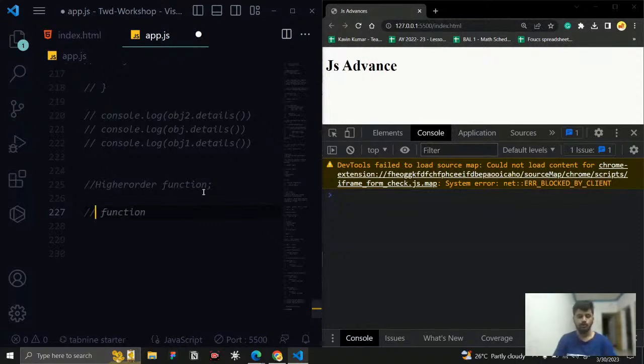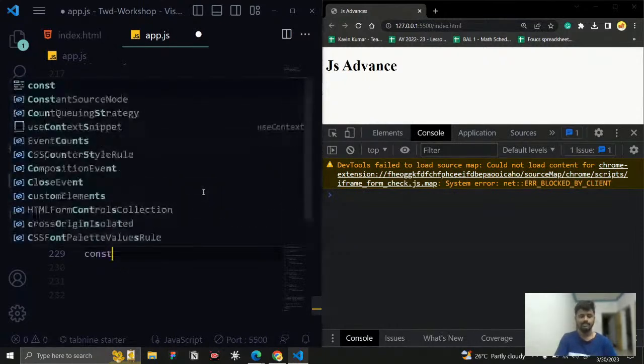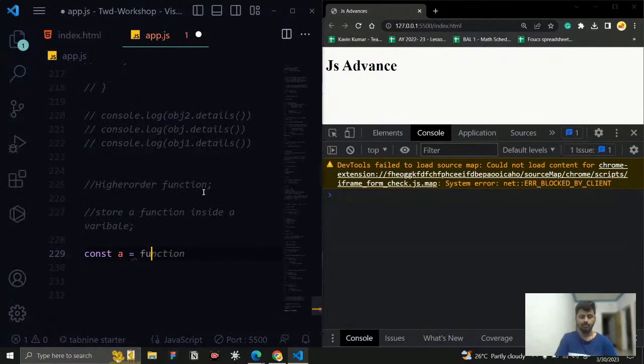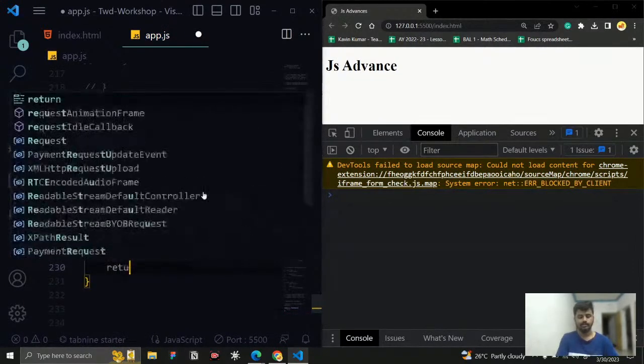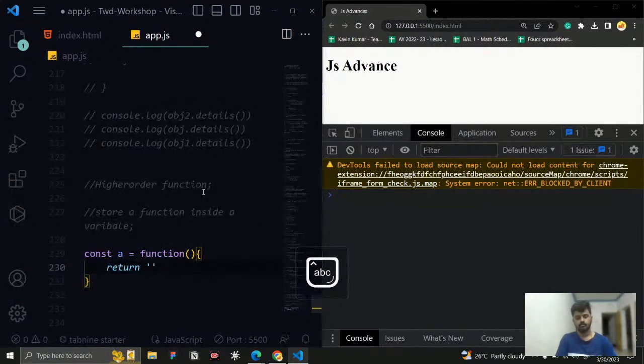Well, we can store a function inside a variable. In some languages this is not possible; in JavaScript it is. So with a function expression, I just create const a, and I'm going to create a function, right? And here I can say return hello world.